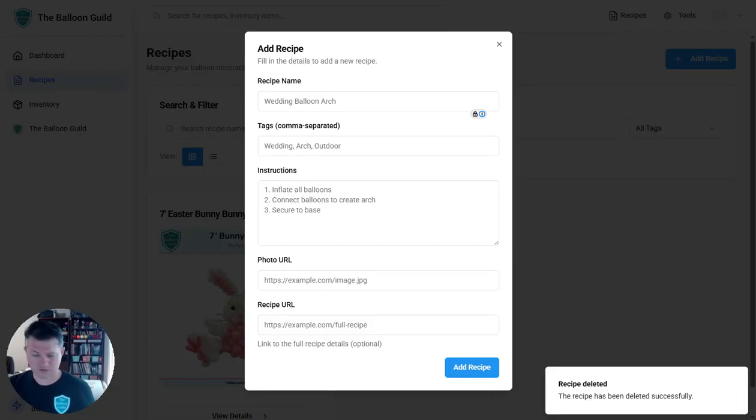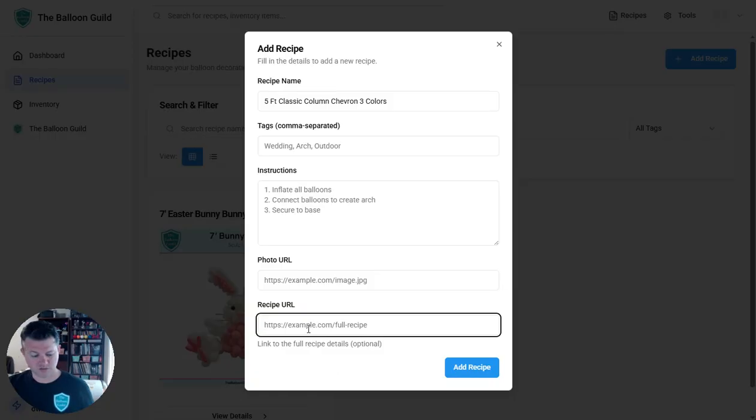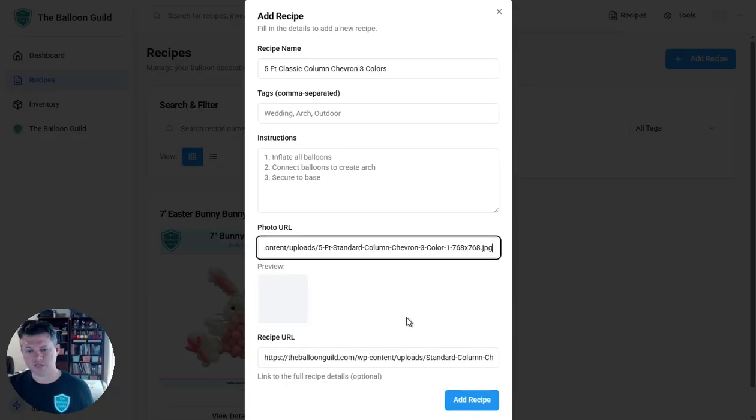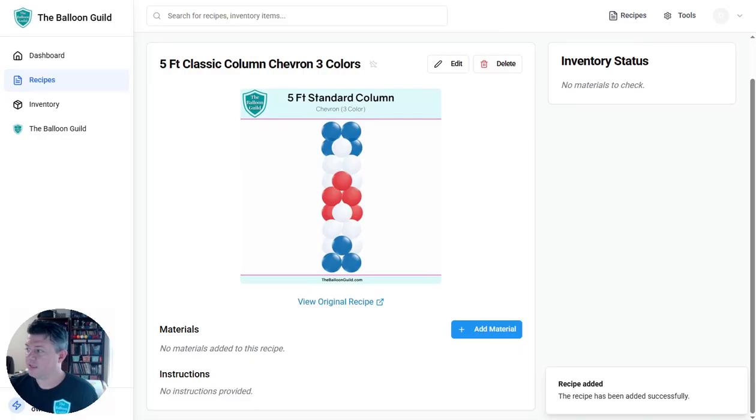Here we go, copy, paste, and I'm going to copy link address into the URL, and I'm going to copy image address here, and then add recipe. Boom. Okay, so now this is in here, right? And so as I'm in here, this is the original recipe, so I can go to the recipe, right?